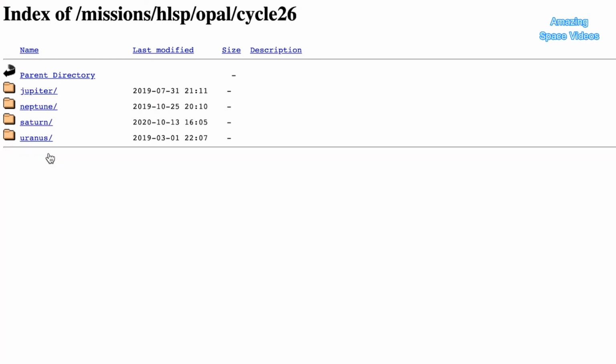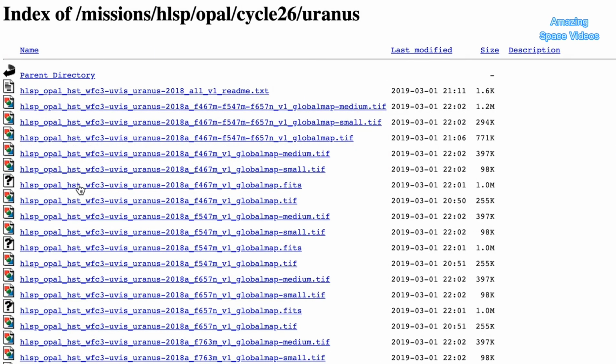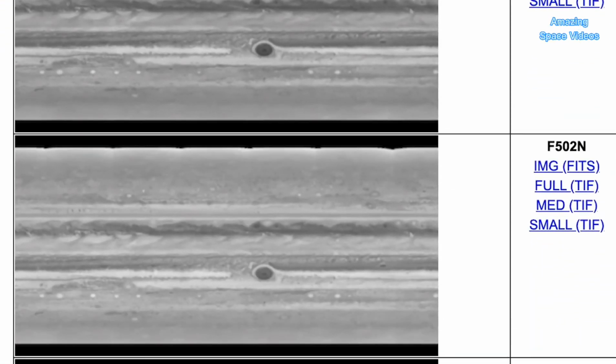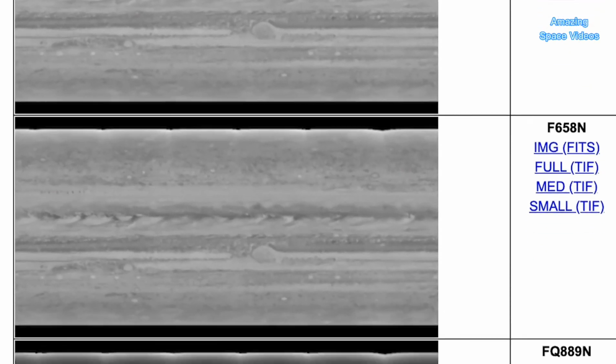The OPAL team is actually a fairly small team. There's only 3 of us, but our data is immediately available to the public and any other scientist that wants to use them. And so we do that as well as our own scientific analysis.